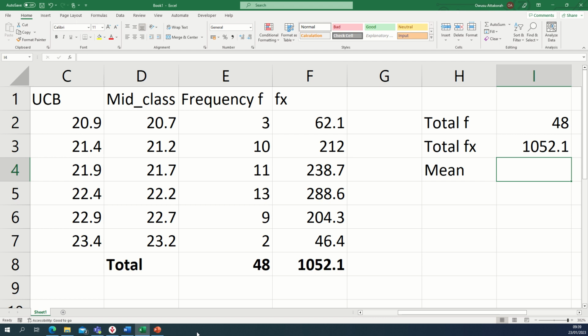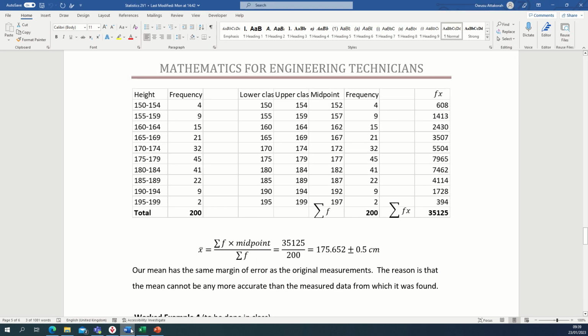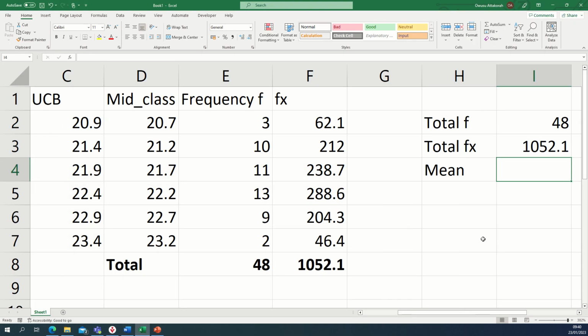The mean, let's get back to the mean there. The mean here is the total of all the fx's, that's all the data points, sum all of them up, divided by the total frequency. Do you see what I mean? So is there any question? Do any of you have any question? Any question? Okay.